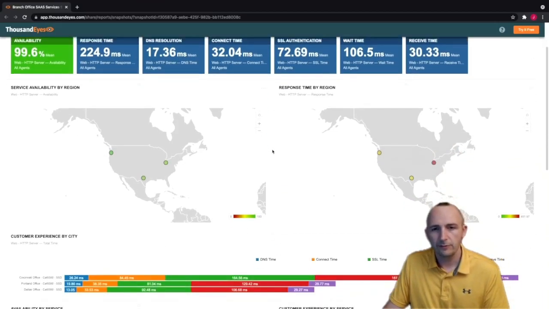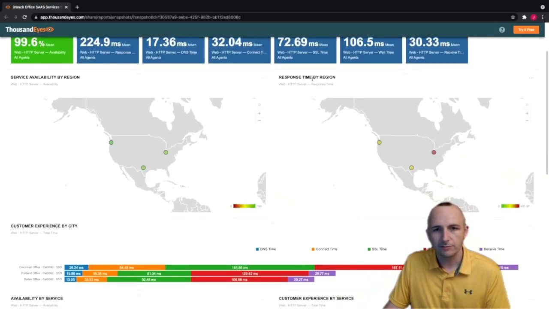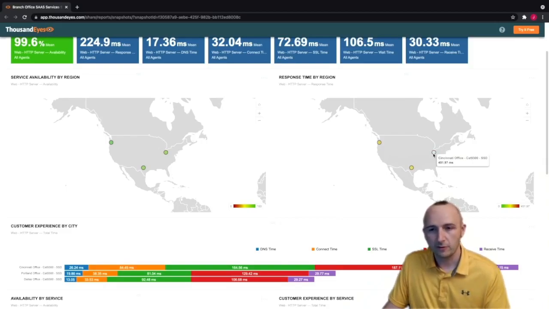To investigate a little further, if we look at our response time by region, we see that one of our offices is red. This is the Cincinnati office, so that correlates with where our complaints are coming from.